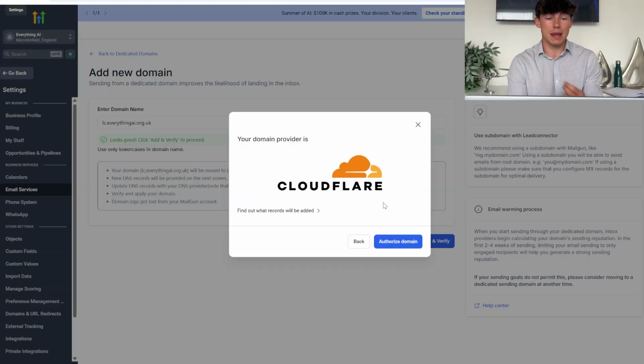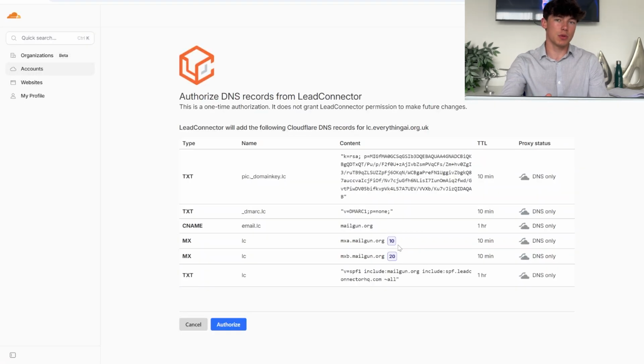So my domain provider is Cloudflare. I bought it through GoDaddy, but the actual domain is based on Cloudflare. What you want to do here, whatever's come up for you, is press authorize domain, and it will take you to the page where your DNS records are hosted.